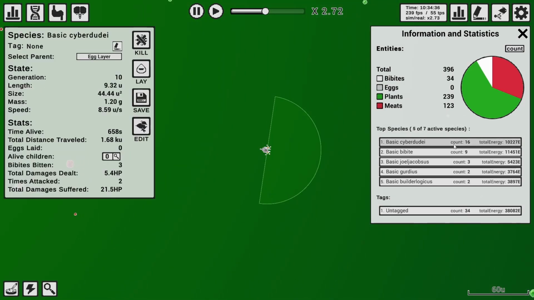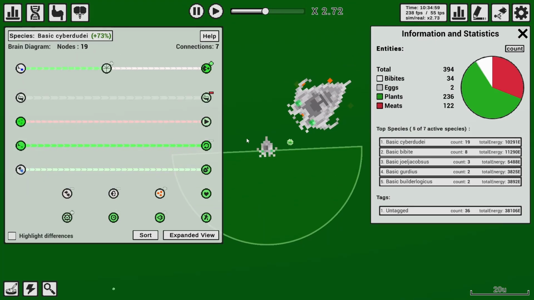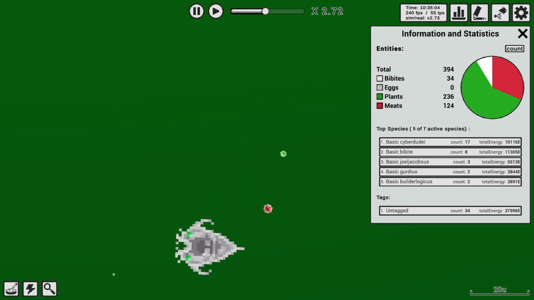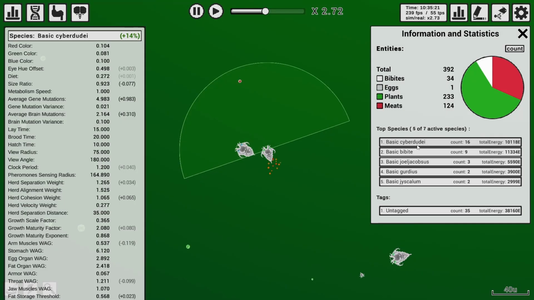We are now 10 hours in. It appears the most recent generation is Generation 11. This little guy. Oh, he's getting eaten! What the hell, man? That's messed up. I was looking at his genetics.